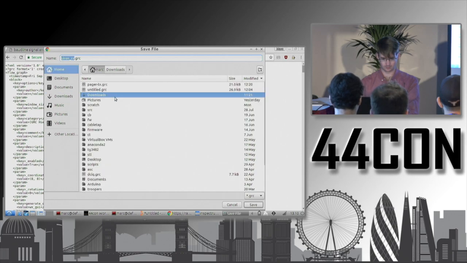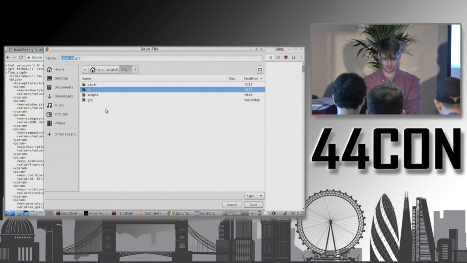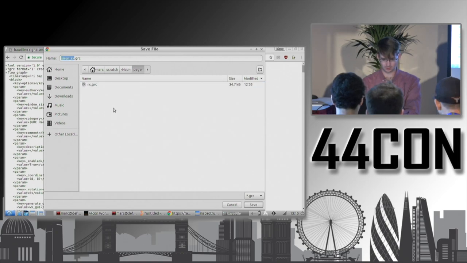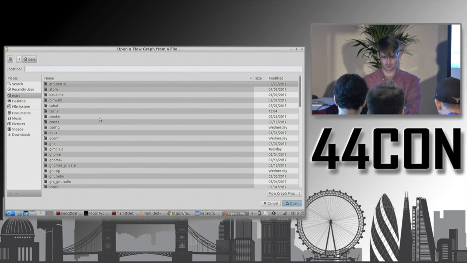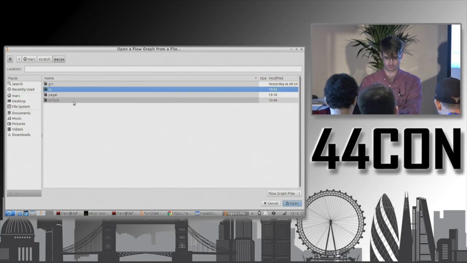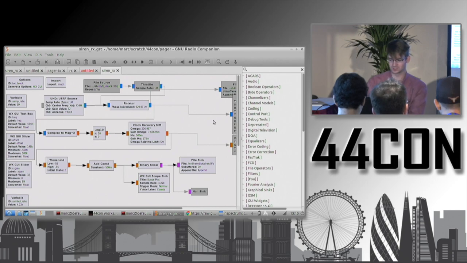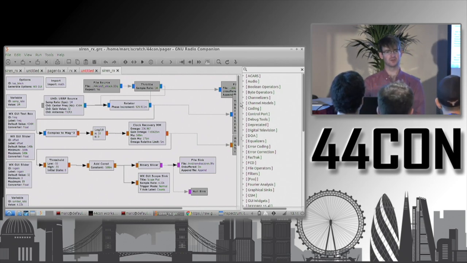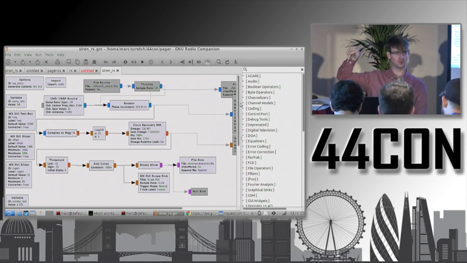Should be open in the GRC already. I made a couple changes, so I'm going to pull down the 44con pager siren arcs.grc. Cool. So you should have a picture that looks just like this once you have it open. Is everybody good up until now? Everybody who wants the flow graph has it?